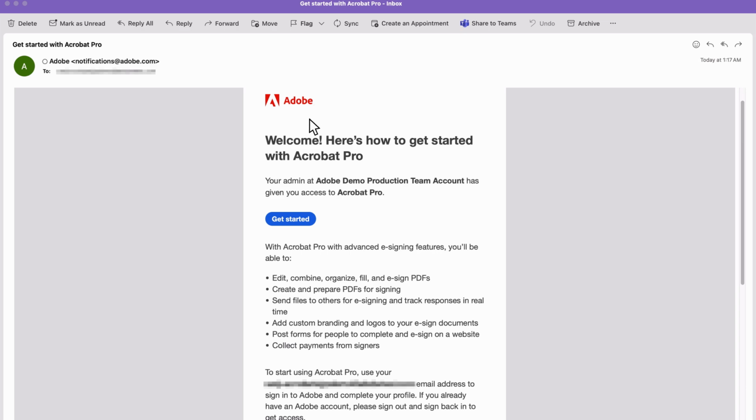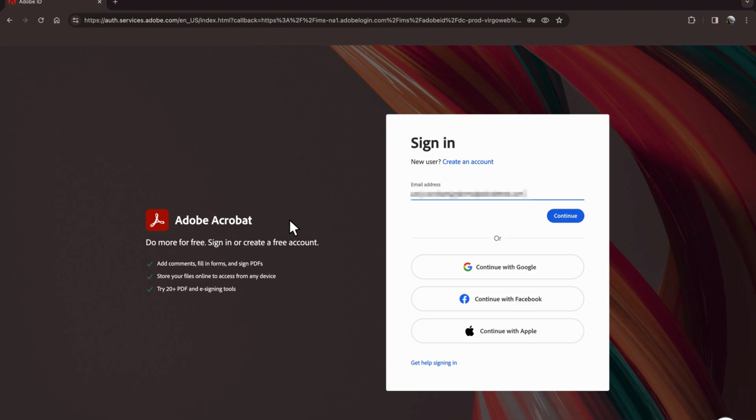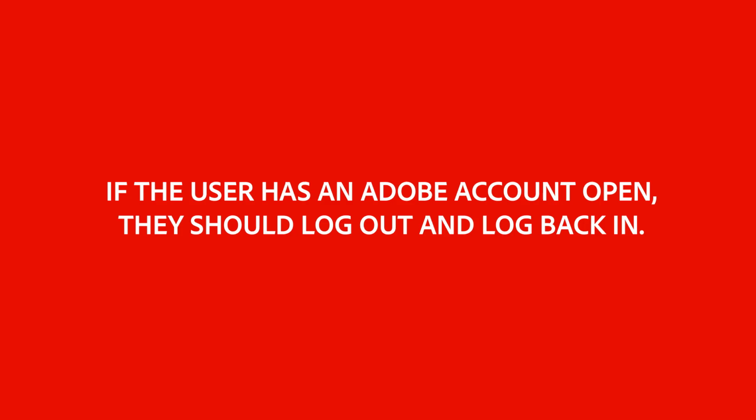To begin, we will click on the Get Started link. We'll be directed to a login screen where we will enter our credentials. Please note the user must use the same email address to sign into Adobe and complete their profile. If an Adobe account already exists, users should sign out and sign back in.